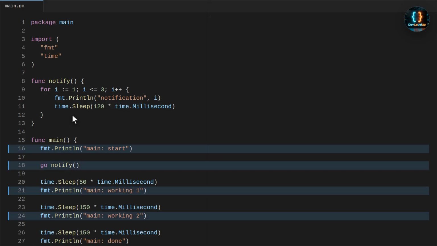Let's break down why this works. The call with go does not block main, so notify starts separately while main keeps going. The sleep calls only make the timing easy to see in a tiny demo. They are not real synchronization.